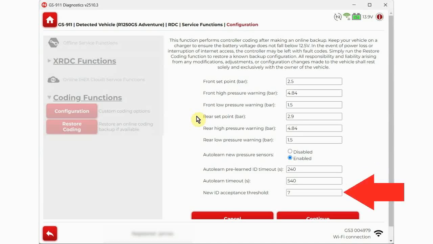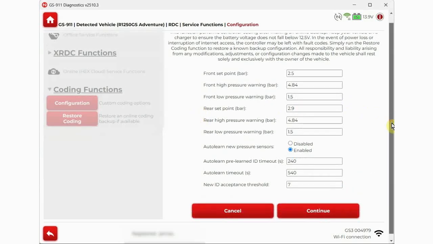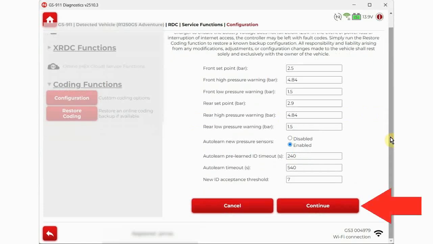This setting adjusts the tire pressure receiver's sensitivity. It should only be used if your tire pressure monitoring system is set to auto-learn and is registering signals from tire pressure sensors fitted to other motorcycles. To program your settings into the controller, click Continue.